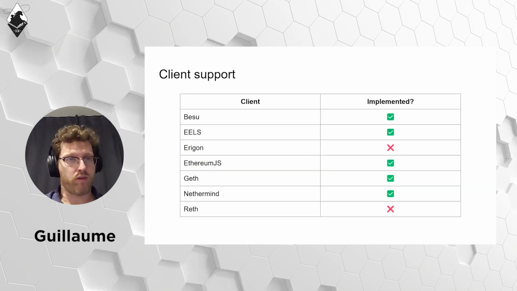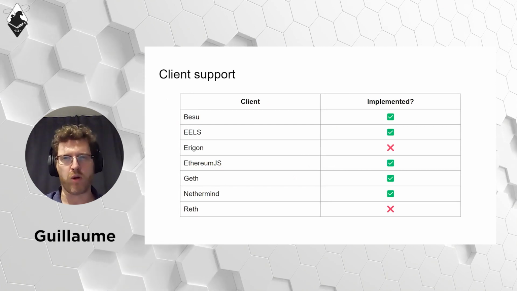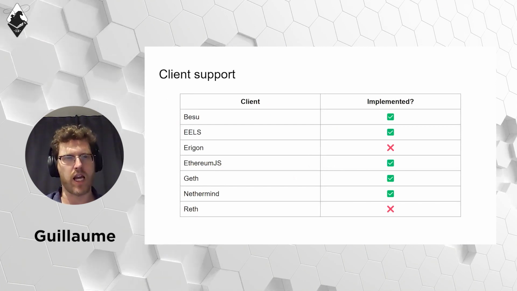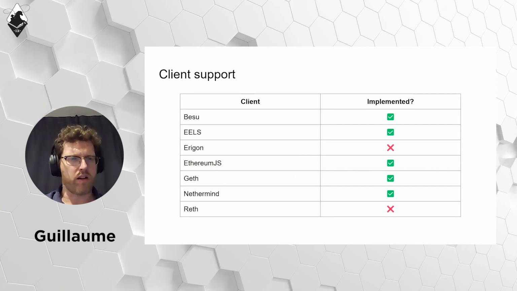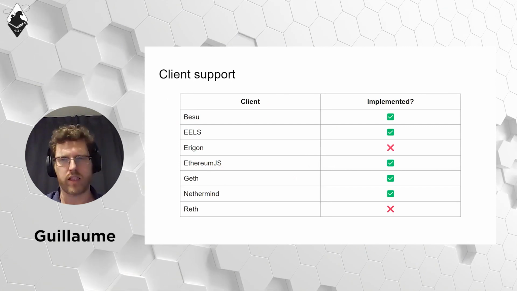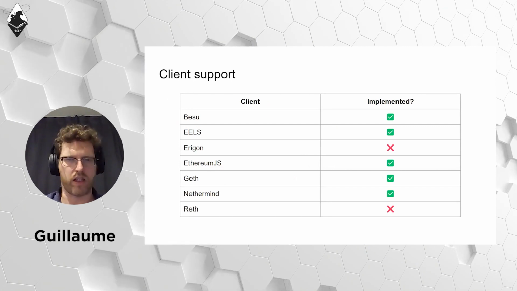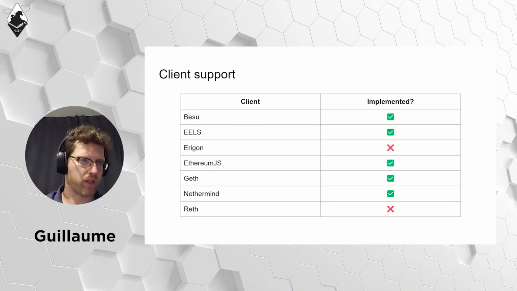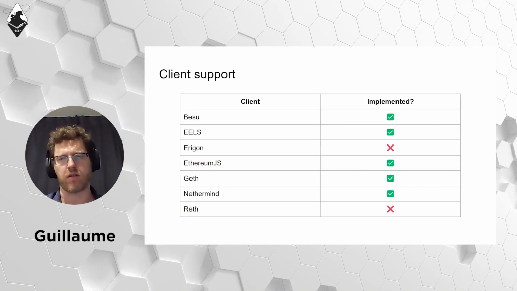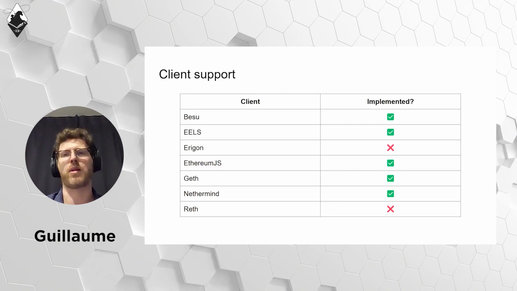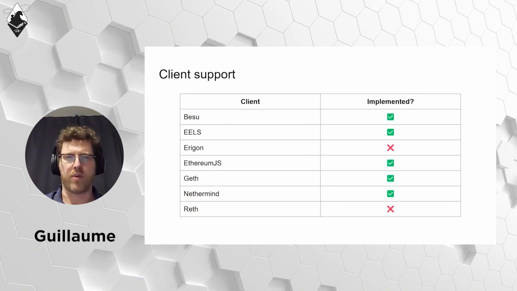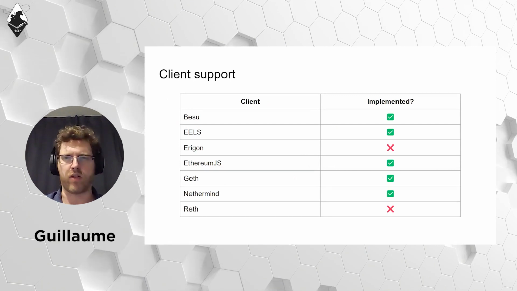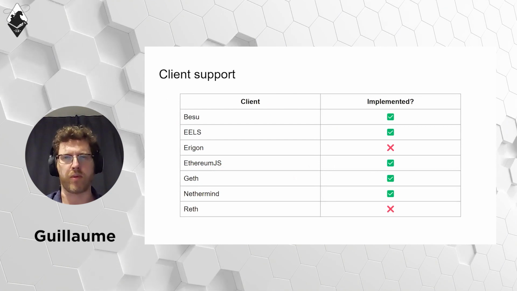I just want to go over the client support. Most clients have implemented it. There's a caveat here for RETH. I contacted every client to confirm except RETH. I didn't have the time to do it, so I went to their source code and I see it's not there. I apologize if they have implemented it and I missed it. But otherwise, everybody except Erigon confirmed that they had an implementation.